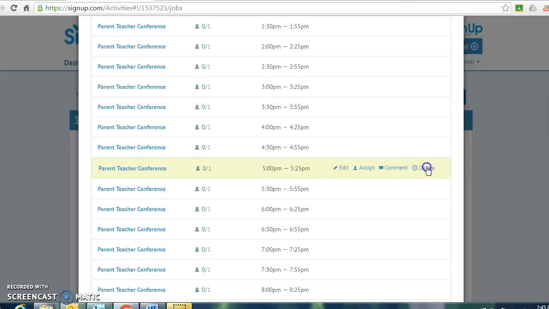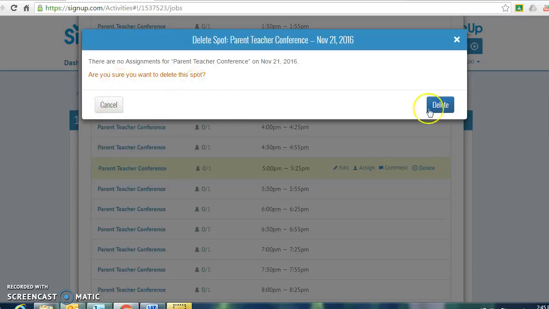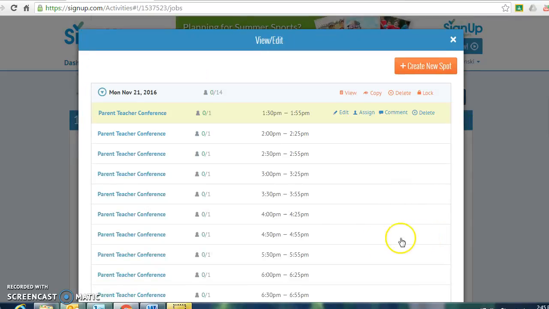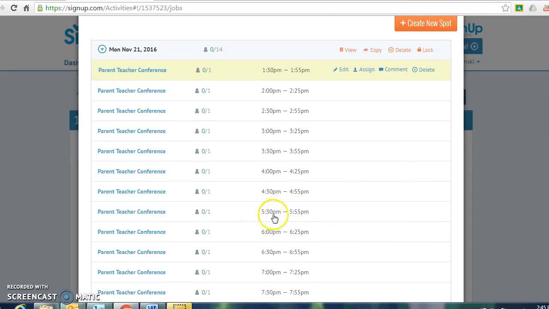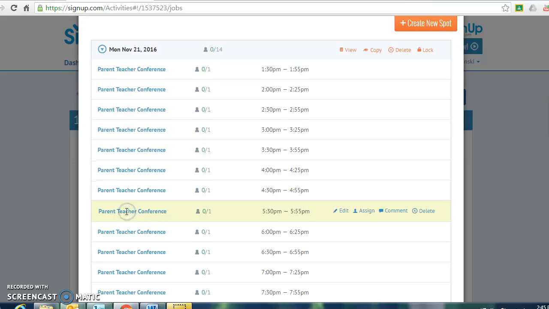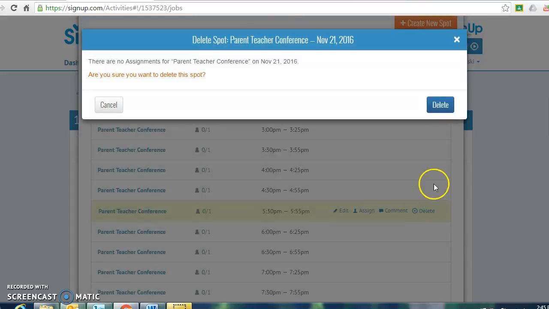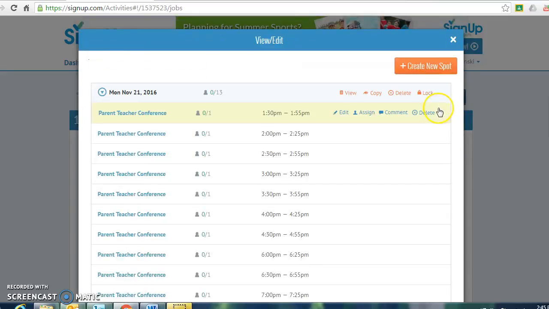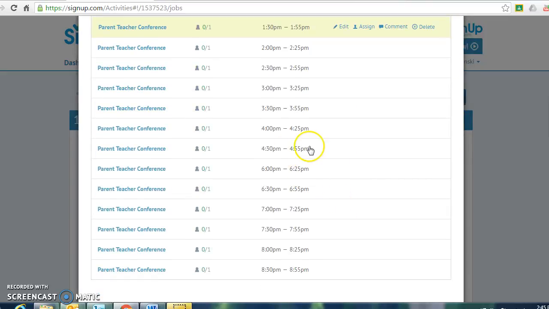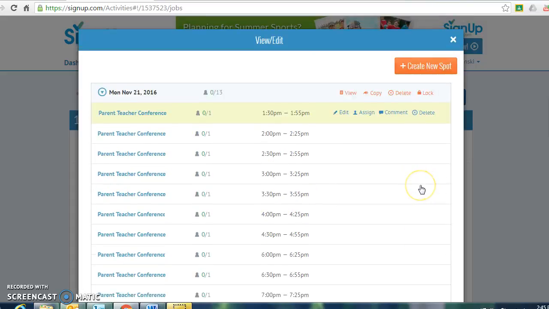You want to delete that time period. Are you sure you want to delete the spot? Yes, delete that spot. Now you see that the 5 o'clock spot is not in there. I forget if it's a half an hour or an hour for dinner, we'll say it's an hour, so we'll delete the next spot too. You can see that parents cannot sign up for anything from 4:55 to 6 p.m. So that would be your dinner time slot.